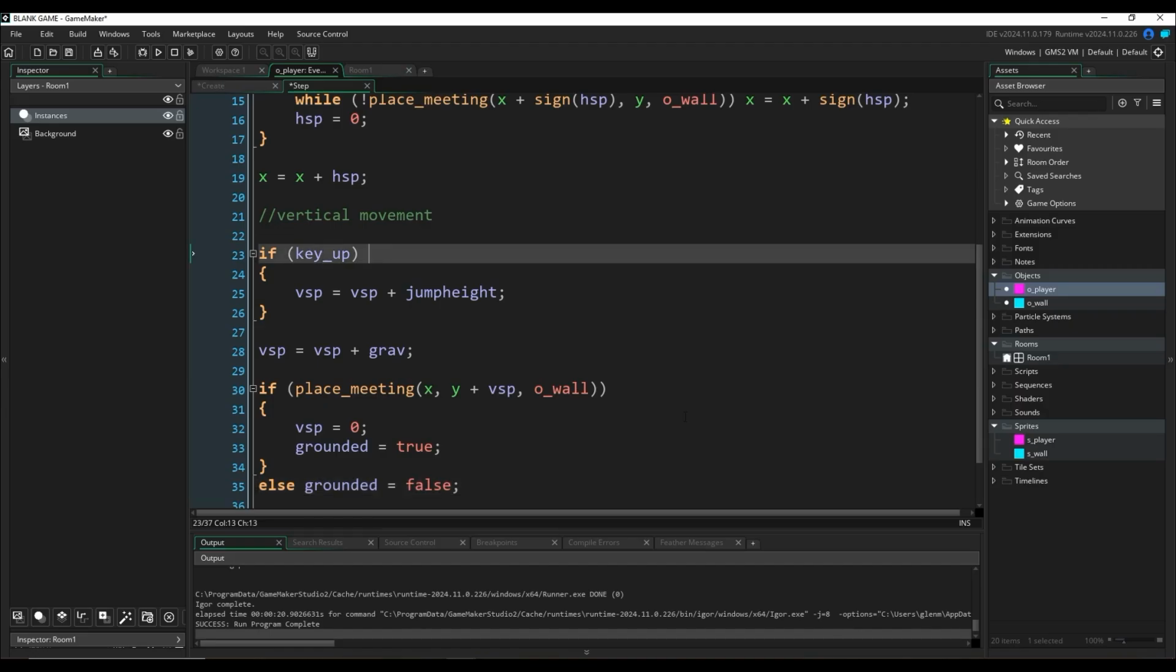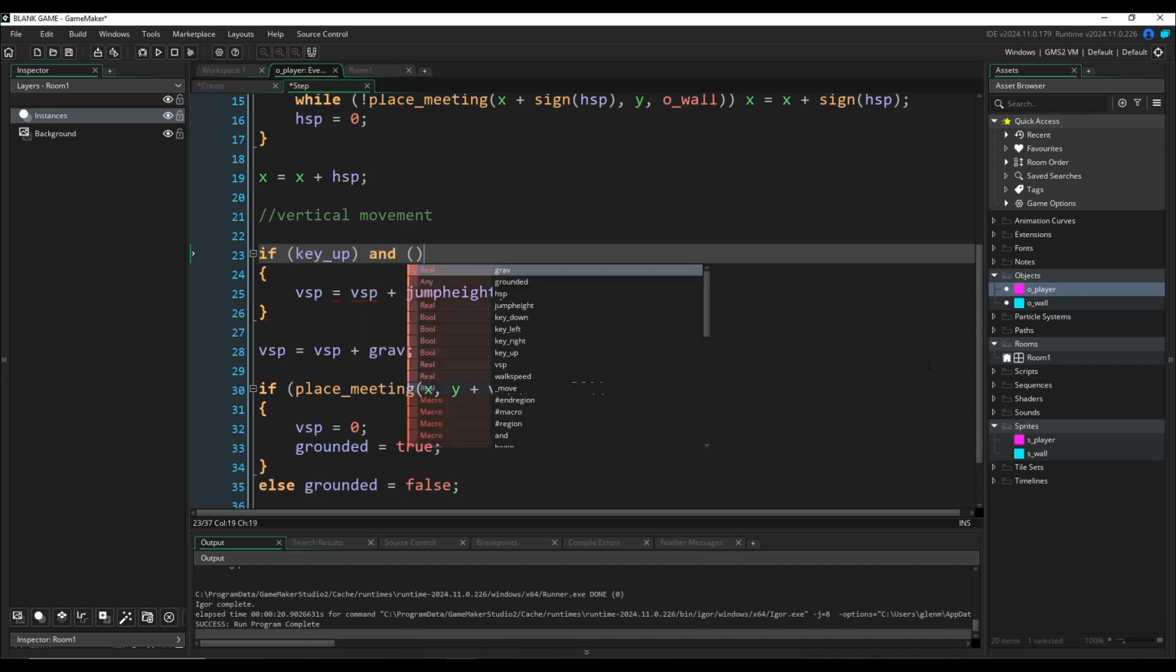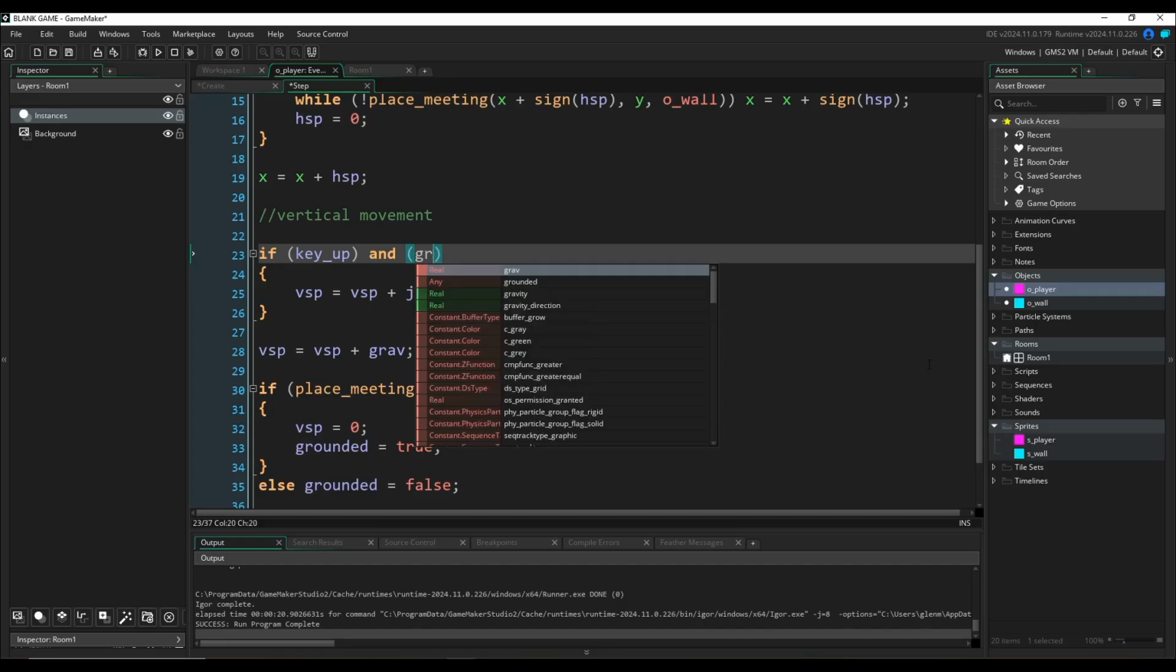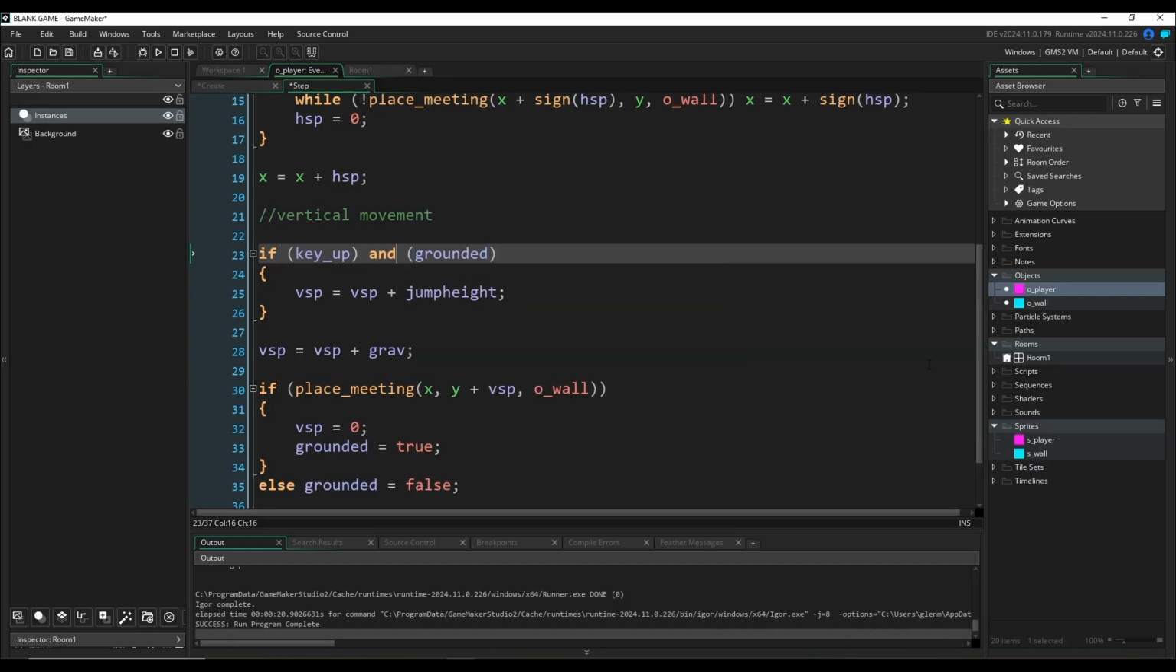And then here, if key up, then I'm going to add a second condition. I'm going to write "and grounded." So this is actually a very useful thing, this "and." With if statements, you can have multiple conditions set for them. And instead of "and," I could actually also do two ampersands, and that does the exact same thing.